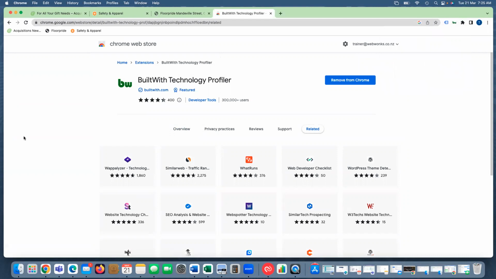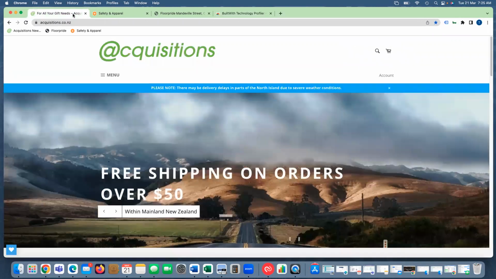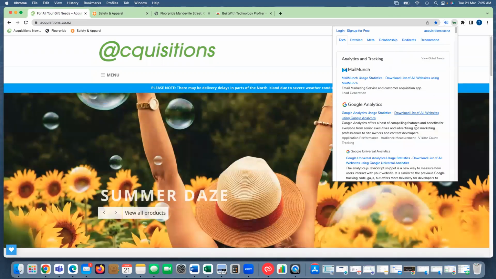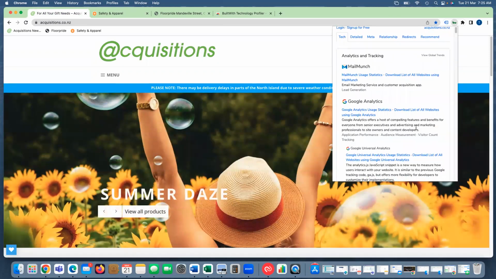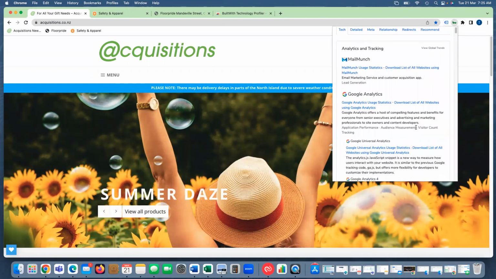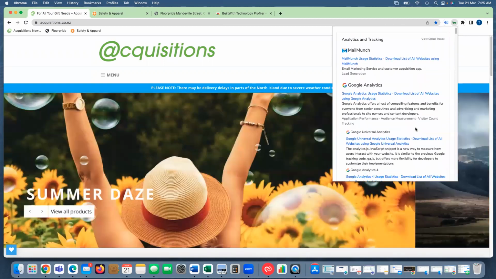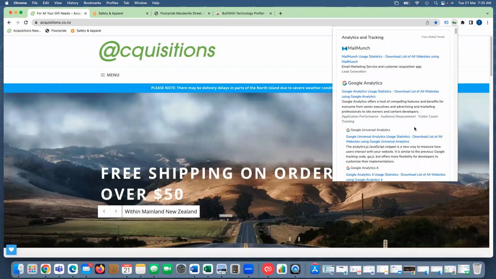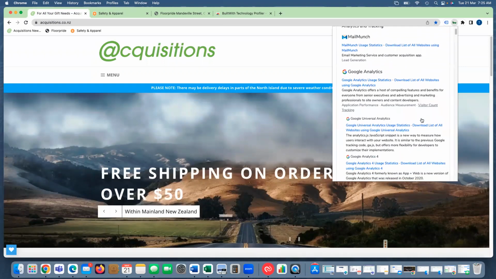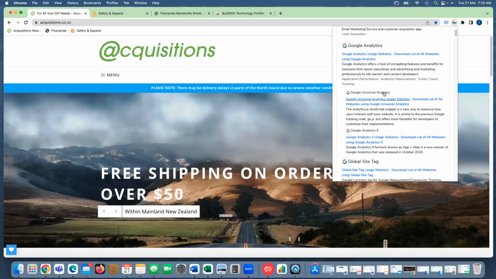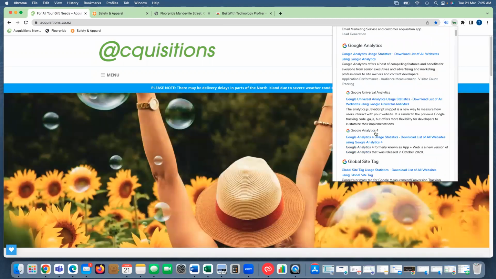All right. So we'll go back to this website. I'll click on Built With. Okay. So there's quite a bit of information here. Basically, it's informing you about the construction of the website. So straight away here, I can see, yes, they do have Google Analytics installed. They have Universal Analytics, and they do also have Google Analytics 4, which is great.